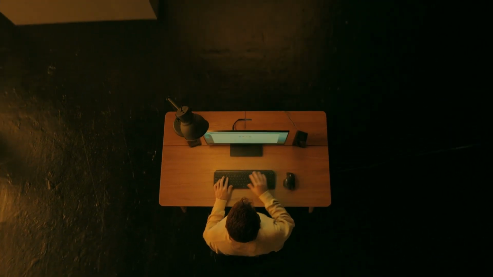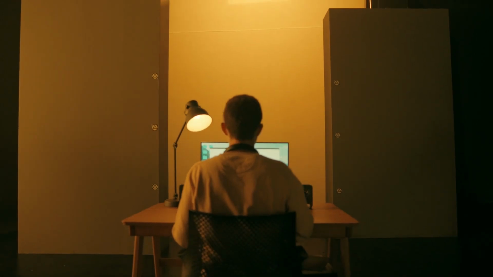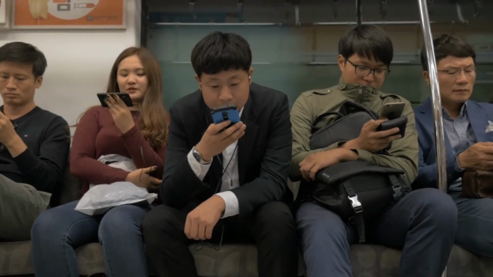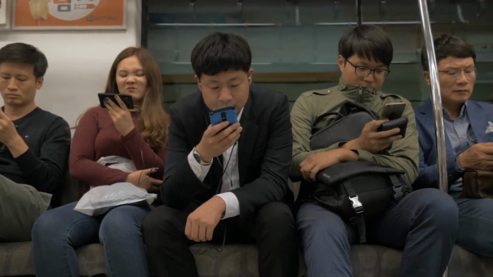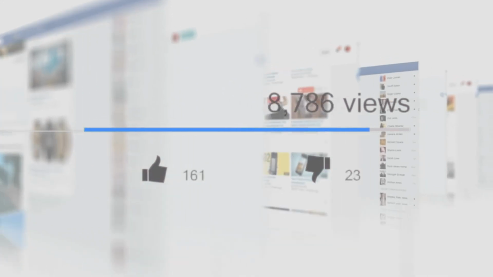Insert commentary or rankings like 3 monkeys steal sunglasses. Just doing this changes the format enough to make it monetizable. It's no longer the same content, it's a brand new viewing experience. Step 5. Optimizing your video to go viral.